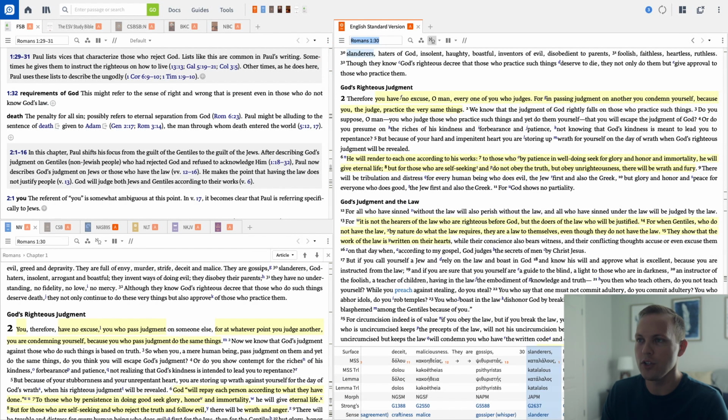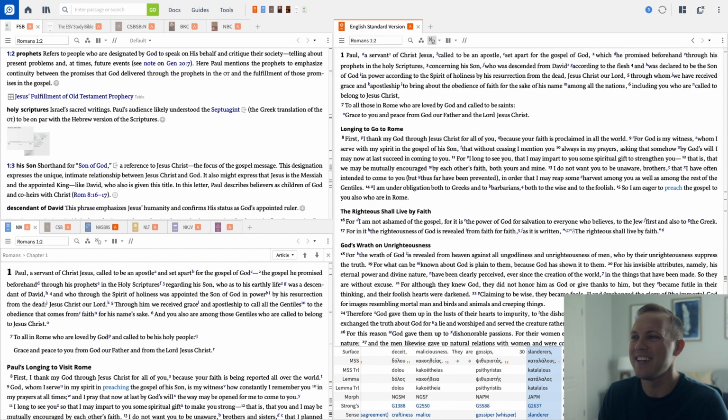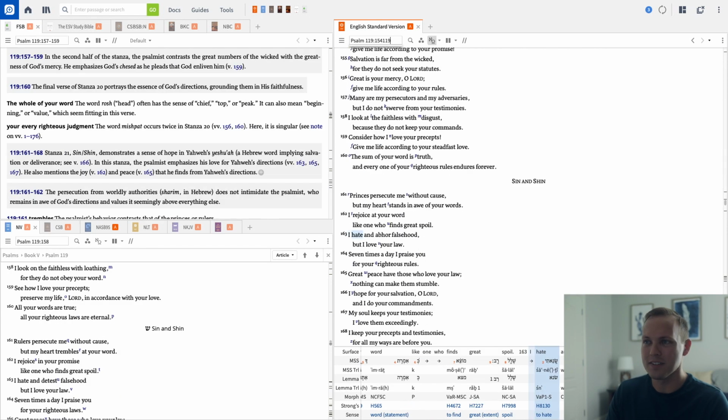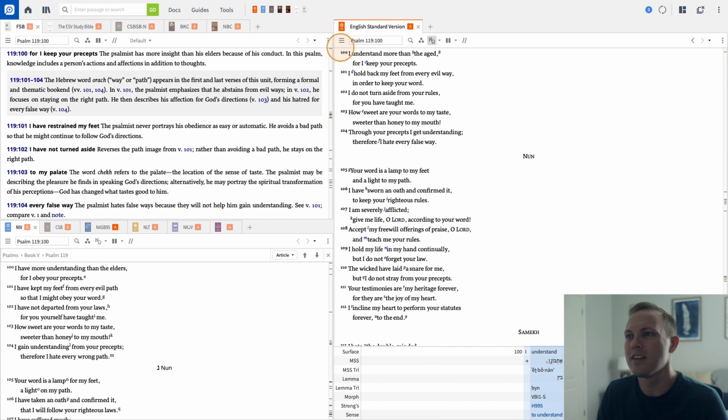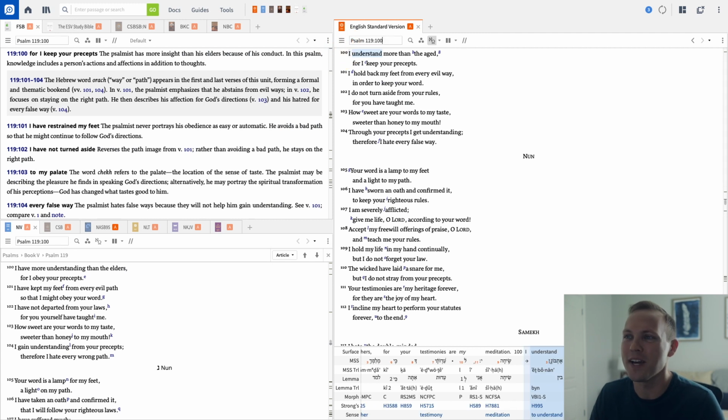Tab, verse 2, boom. It jumps right into that verse. So it's a really quick way just to navigate through. So say you're in Psalm 119 and you're in verse 1, but you want to jump into verse 100. Just hit tab 100. You're jumping right to Psalm 119, verse 100, longest book of the Bible.